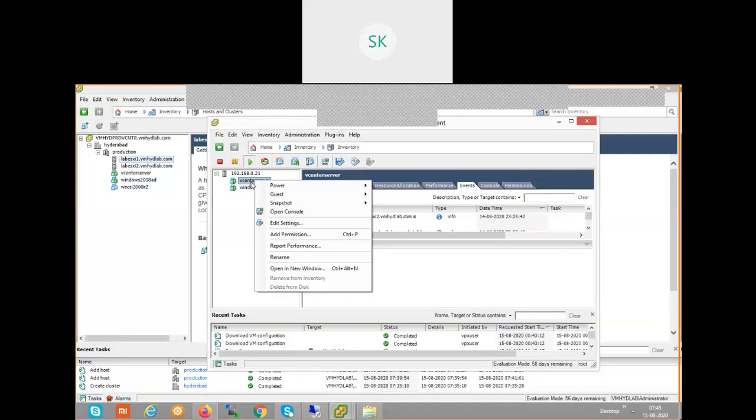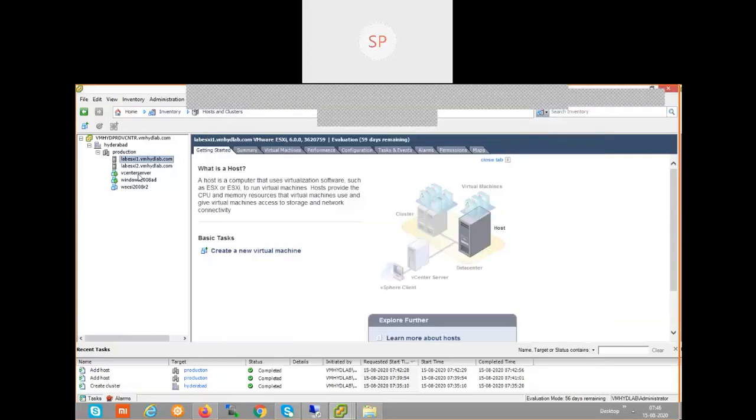Here, how many options can we do: power, you can do control alt delete, you can create a snapshot, you can open a console. I can do edit settings as well. These many options only, nothing else. For the same VM, if I right click under vCenter server, what options am I going to get? Just right click on the same server under vCenter server.